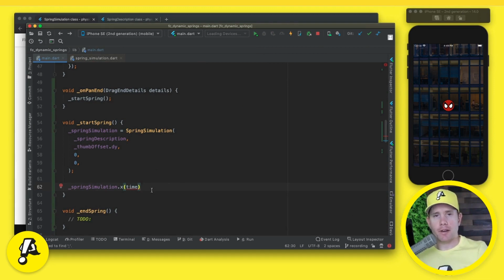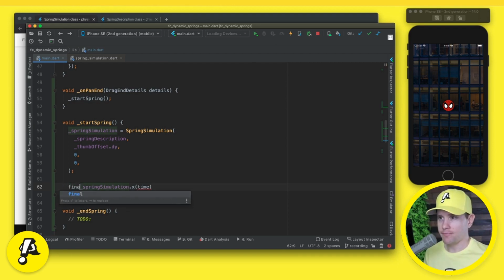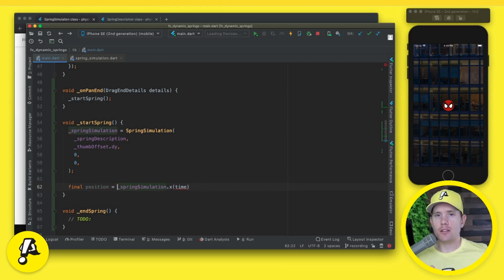At the very beginning, the value is 0. 1 second later, it's 1 second. 2 seconds later, it's 2 seconds. In other words, we tell the spring simulation 2 seconds have gone by. Tell us what our position is after 2 seconds, and then after 3 seconds, and after 4 seconds.